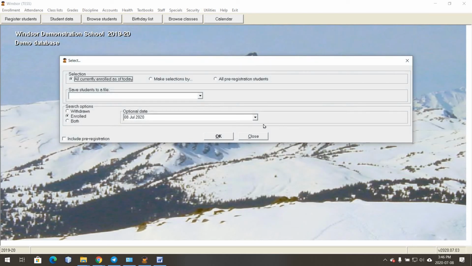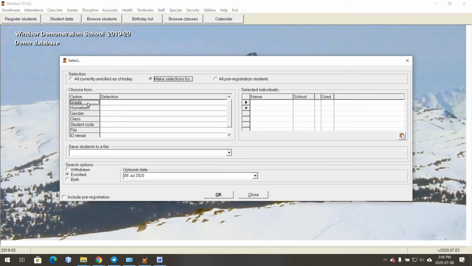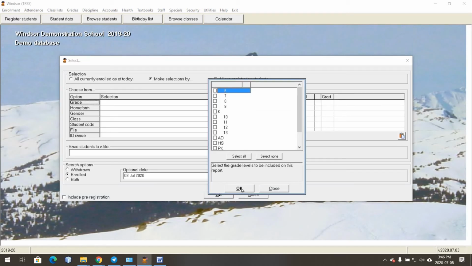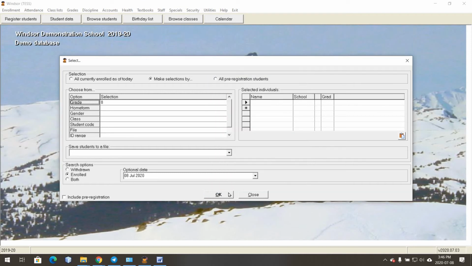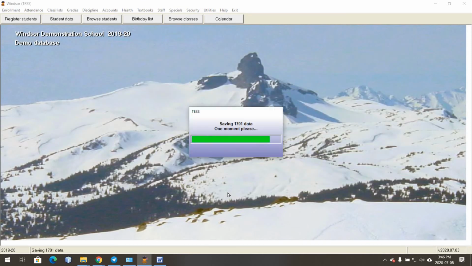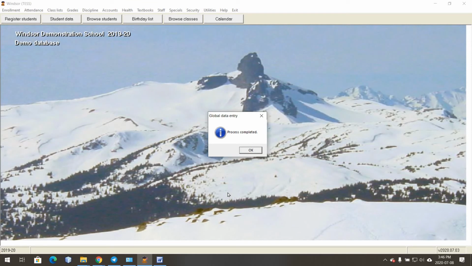Then we select the students we want to assign the code to. In this example, we will make selections by, choose grade, and choose grade 8. Click OK, and then OK to proceed. The program has now assigned the code to all of the selected students. We can use this process to assign any data that applies to large groups of students.